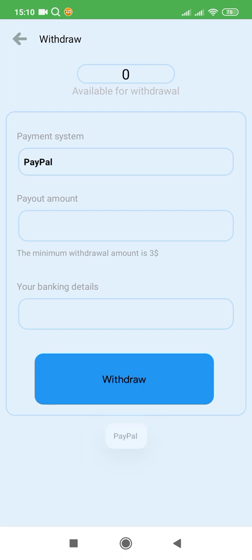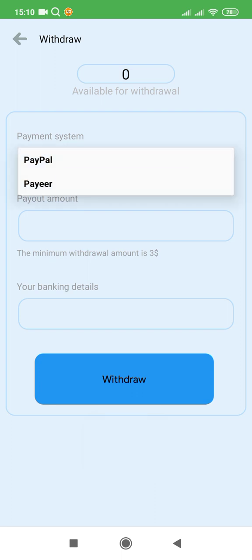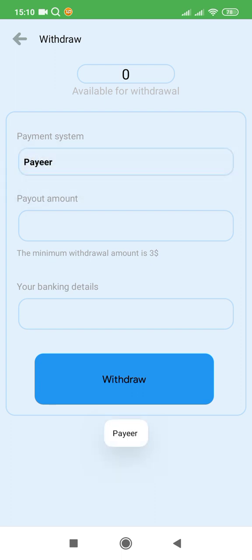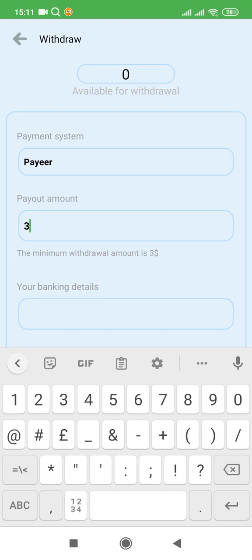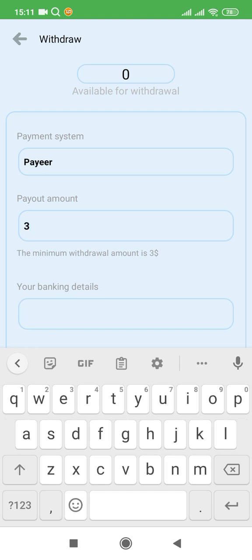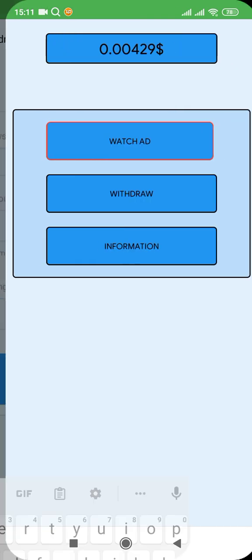When we come to this withdraw here, they say PayPal and Payeer. Wow. And our minimum payout is $3. Imagine that, it is very easy. Your withdrawal payout is $3. So you just write $3 here, and when you change it to PayPal, you put your details here and see your money. That's it. It's very easy.